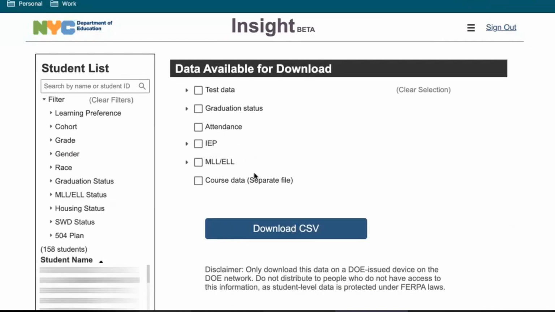And on your end, in general, the downloader can be used to download information across a number of different types of data. So we have test data, graduation status, attendance, IEP, and MLL, ELL data. And you can check any of these boxes to download into a single CSV across these top checkboxes.